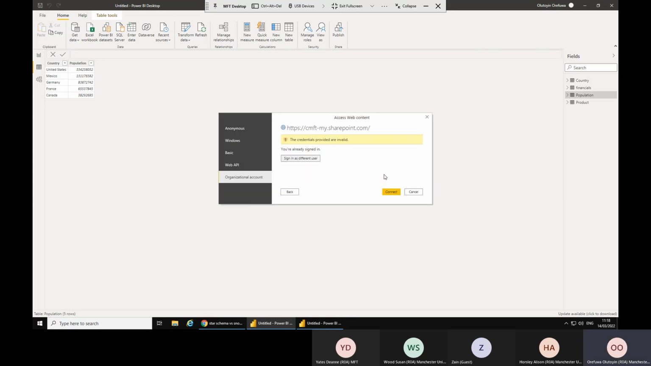It's gone onto SharePoint side. You can see the link. Said I'm already signed in because I've got my MFT Trust login. And all I want to do, it's organizational account. Just connect to it. What do you mean user isn't signed in yet? You already signed in. Nah, connect.